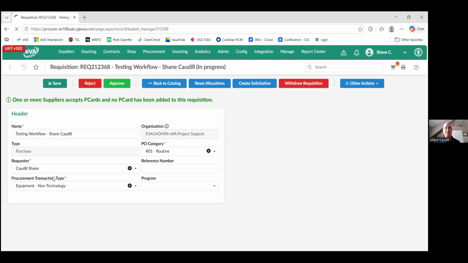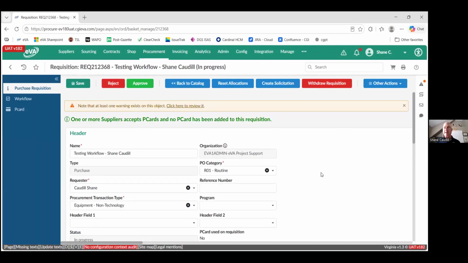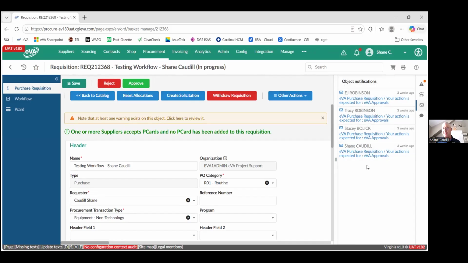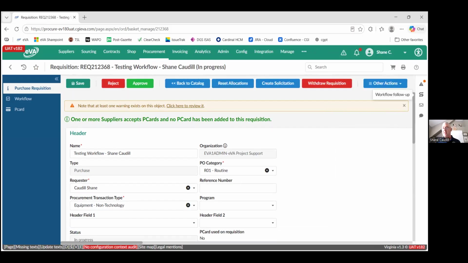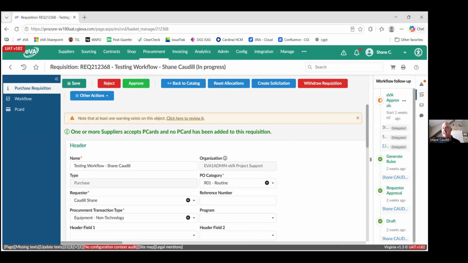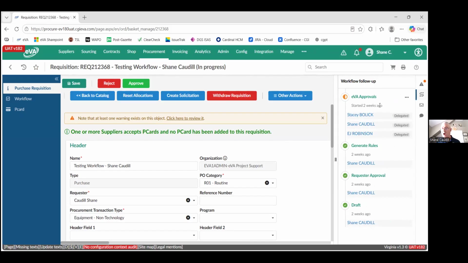So go ahead and click on this rec. All right. And there you go. You notice we've got some of the same features that the PO had. I've got a notification link. So this is all the people your approvals are expected from. You can kind of see who's up to do approvals. Here's that workflow follow-up, and notice I don't have to be in workflow to check it. I can check this and I can say, ooh, all right.